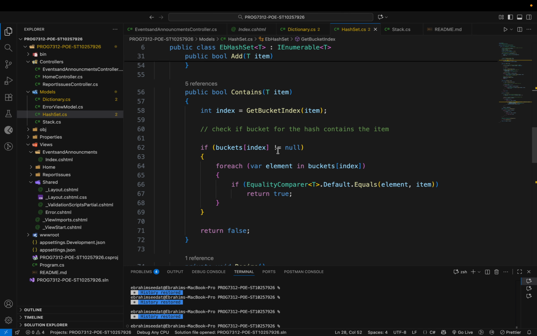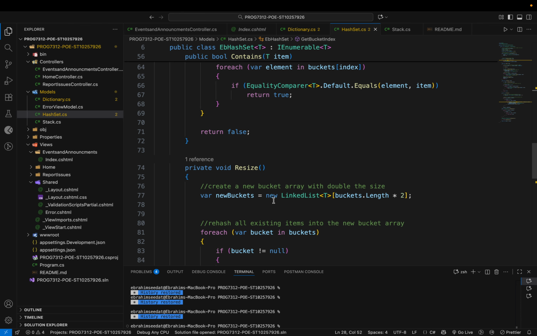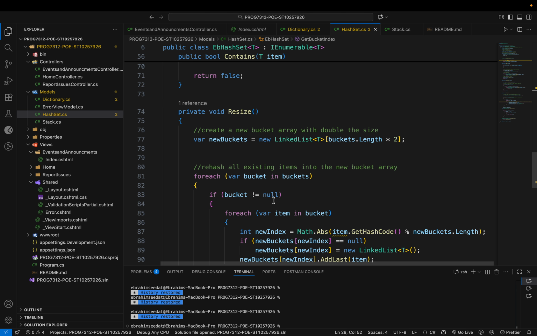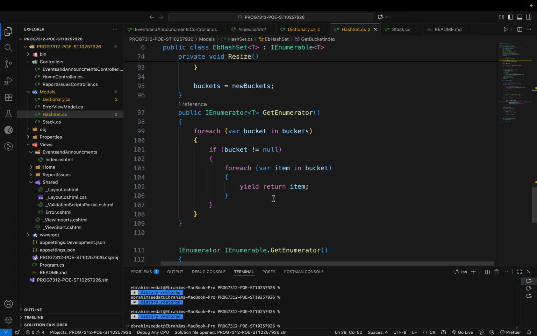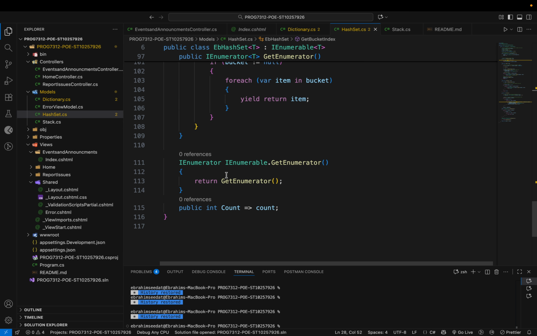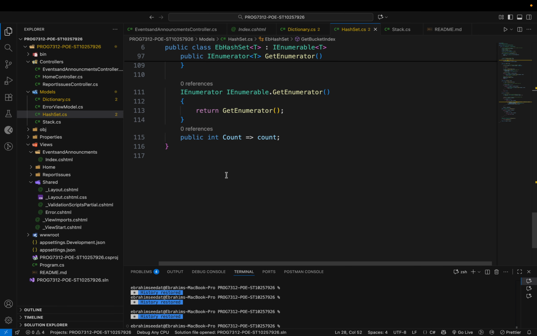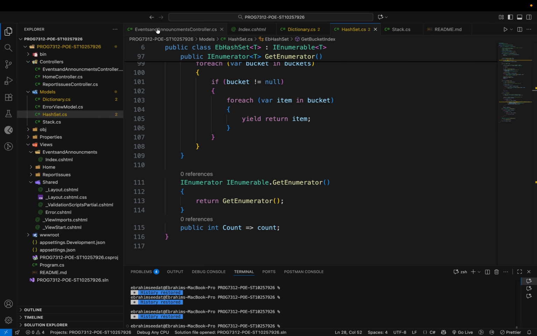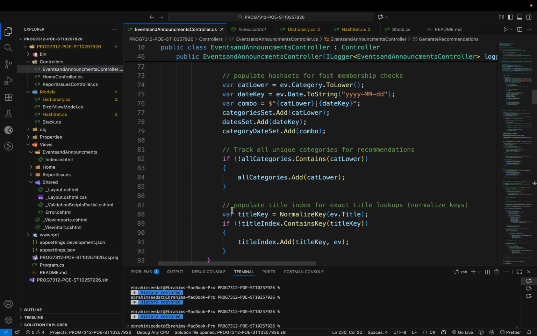It contains a method, and then a resize method, which will be called when it's 75% full. And then we just have our IEnumerator, same thing again. And I guess we can start with the implementation.